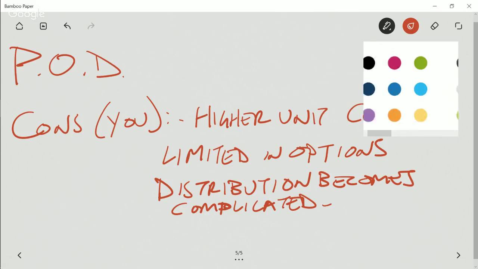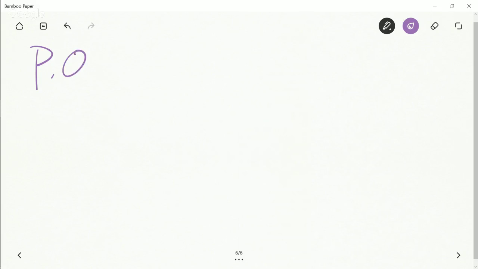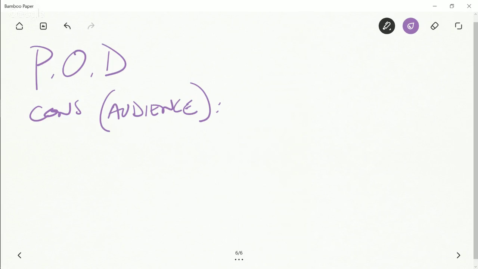Let me grab another color of ink here, and we will turn to another page. And as I whiteboard this, for those who are just listening in the audio, so print on demand, cons for your audience. What cons are there for your audience? What frictions does this create for your audience in using print on demand?